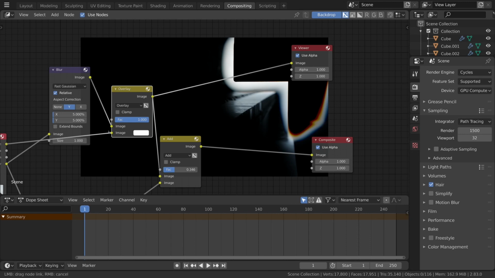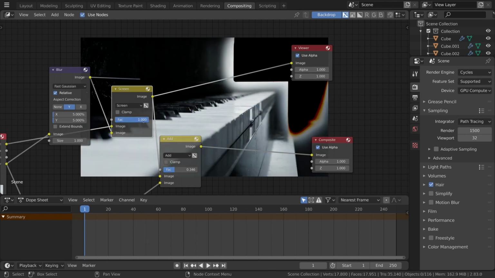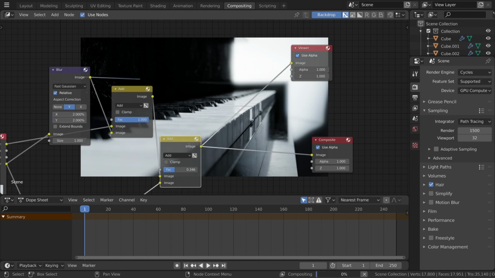Can I screen the... Nope. I most definitely cannot. Can I add it after the fact? Let's do full add and turn that to like 2 and then add in that one.